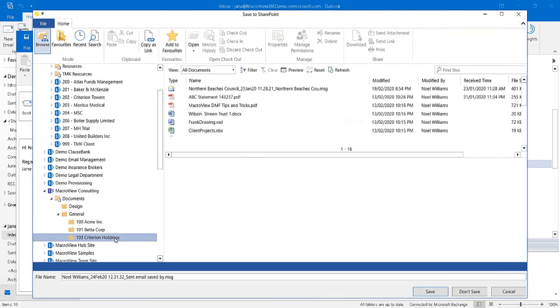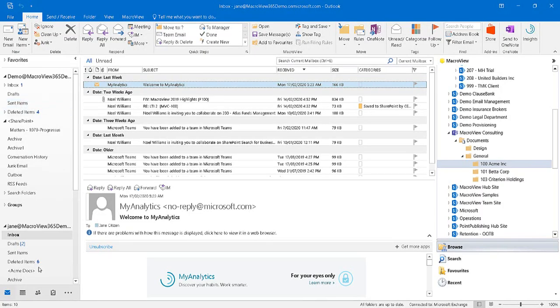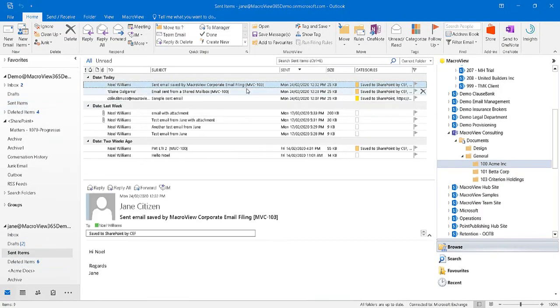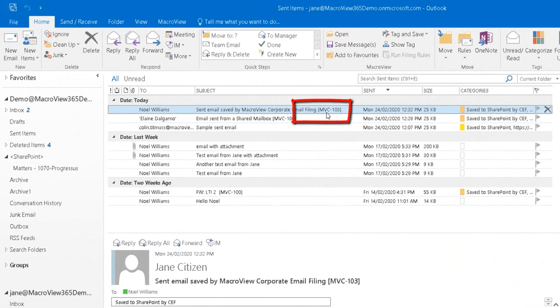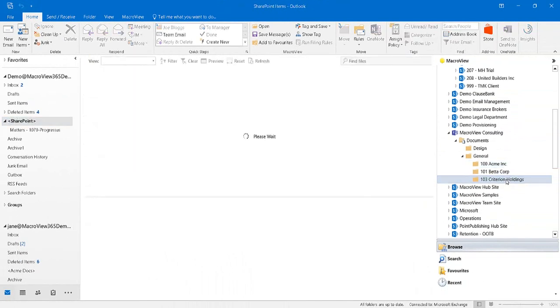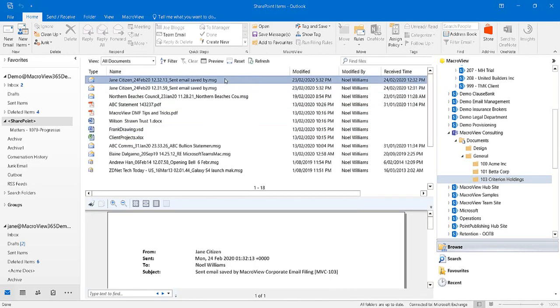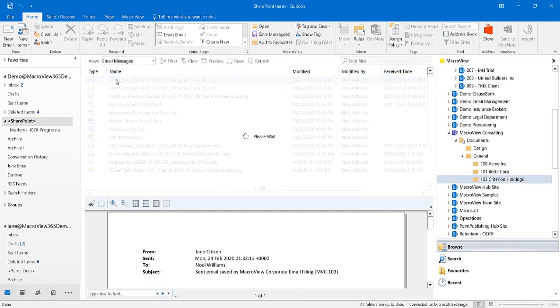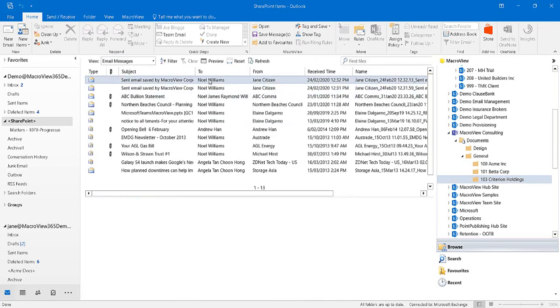We can now choose the 103 Criterion Holdings project as the destination for our save. And when we go to the sent items of the shared mailbox, we see that the MVC 103 filing tag, which identifies our save location, has been automatically appended to the subject of our sent email, and that email has been saved automatically to SharePoint by CEF. Clicking the Criterion Holdings project area, we see our newly sent email from Jane, and the email messages view shows us the attributes of that email have been saved automatically.